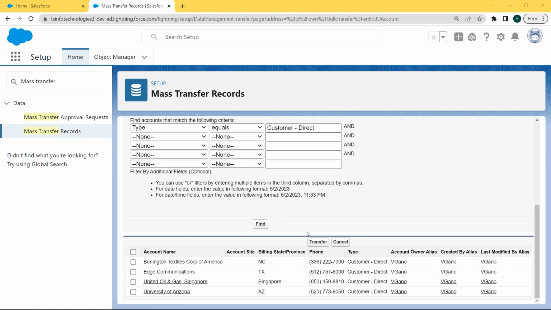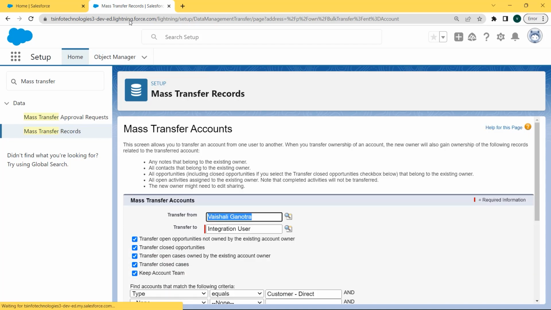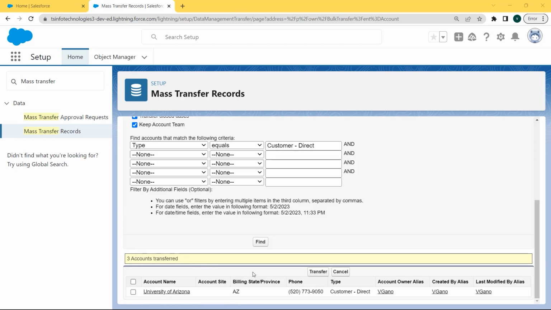After clicking on the Find button, the accounts matching the criteria are shown under the Find button. Here we can see the account names. Click the account names which we want to transfer. Here we are selecting these three and click on the Transfer button. After clicking on the Transfer button, we can see which records we selected are transferred, and the success message is shown that the 3 accounts were transferred.